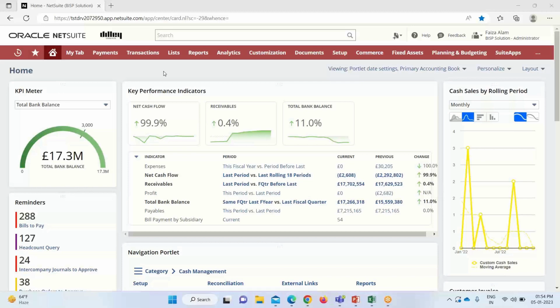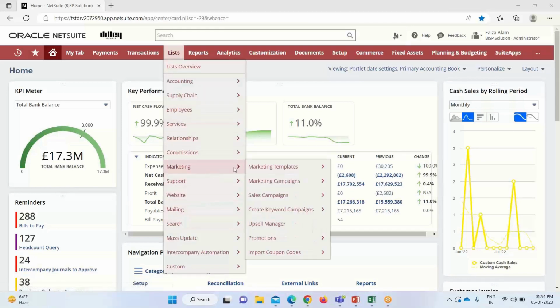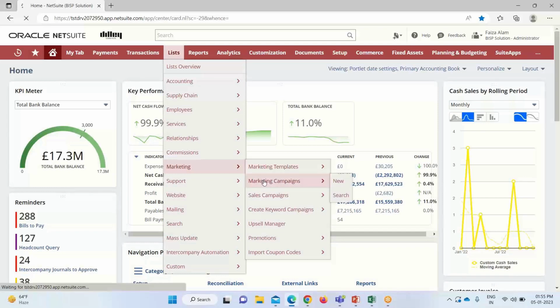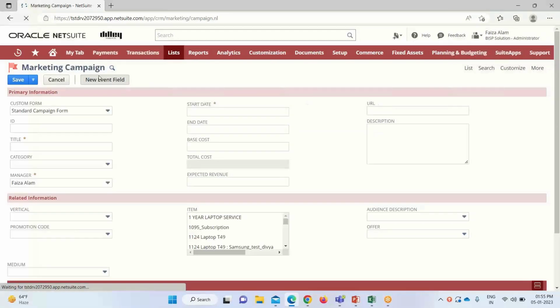So how can we create campaign records? For that, we'll go into list, marketing. Here we have the marketing campaign option. These are the already created ones. If we want to create a new one, we'll click on this new option. This is the marketing campaign page.